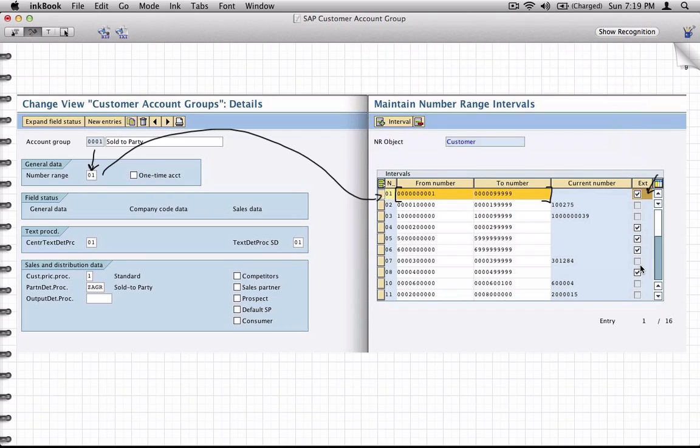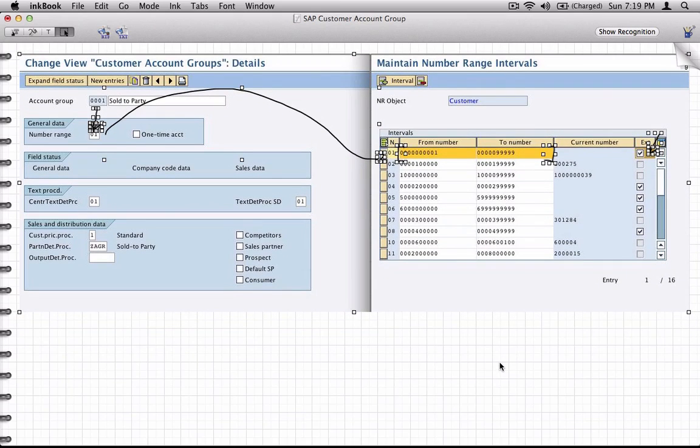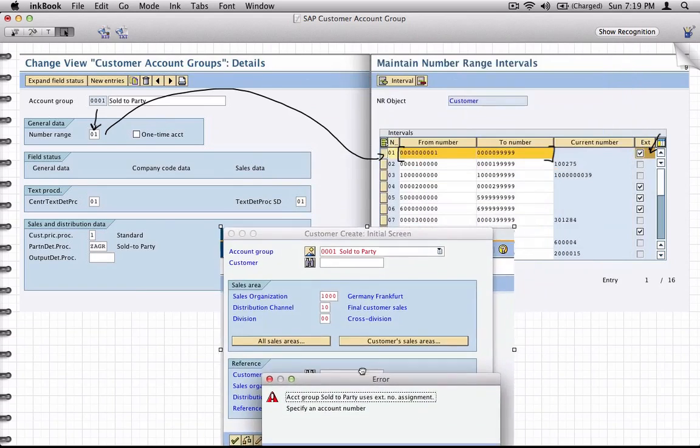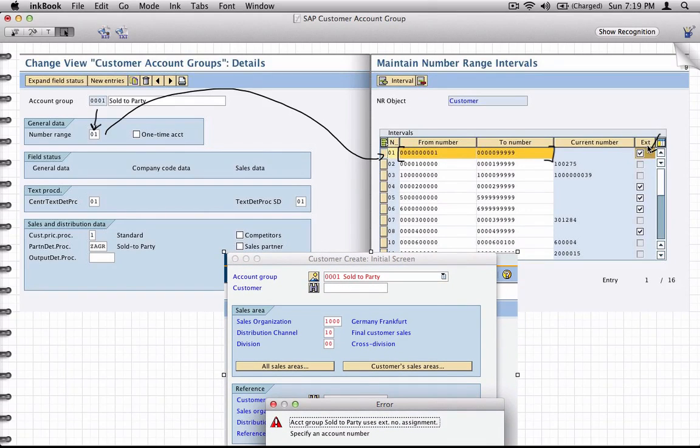This means that whenever you try to create a new customer that has the number range 01 associated with it, you have to enter a customer number using the customer account create screen. If you don't enter something, it doesn't allow you to go forward, and this is the error that you see.